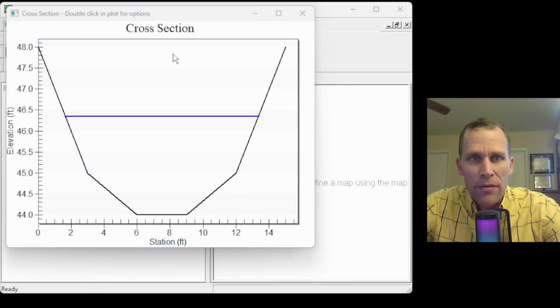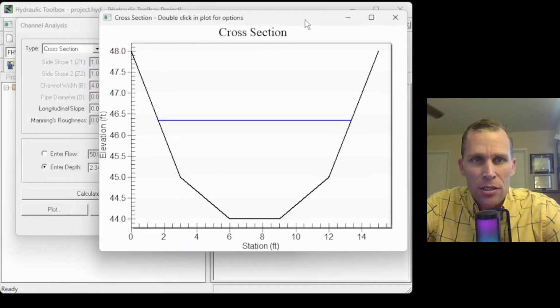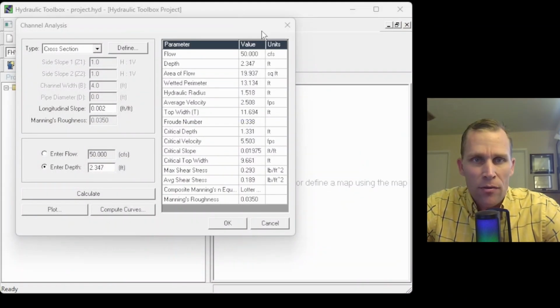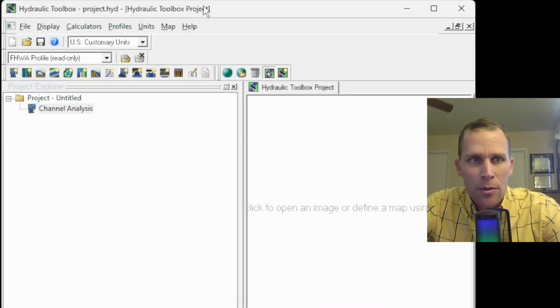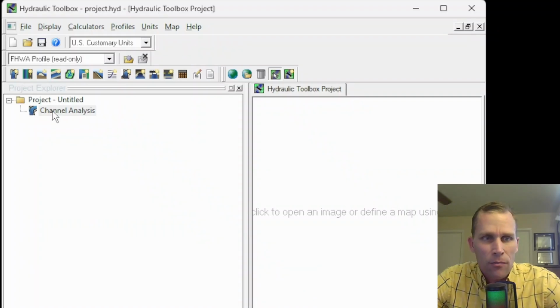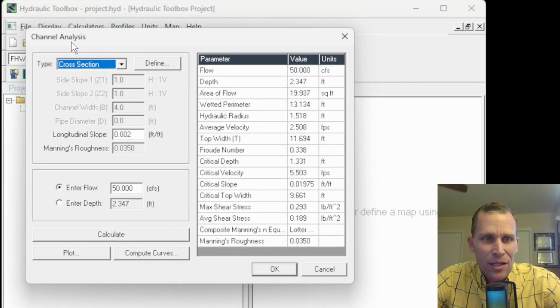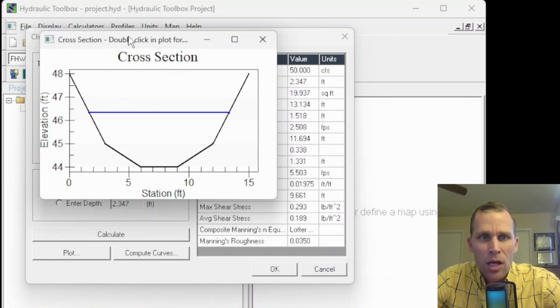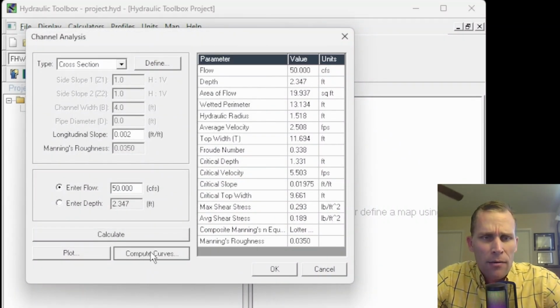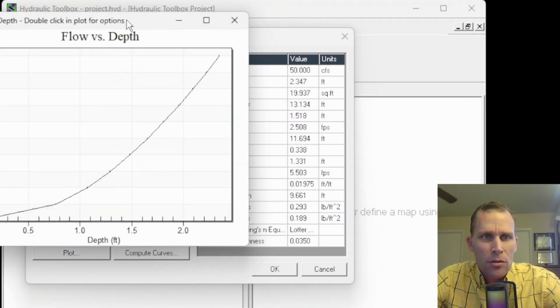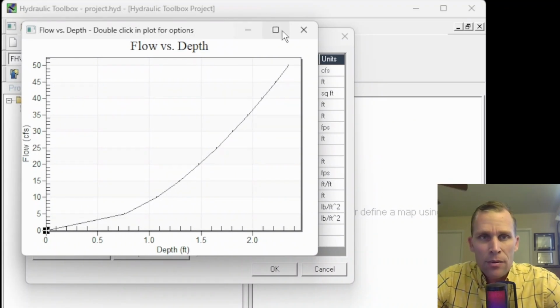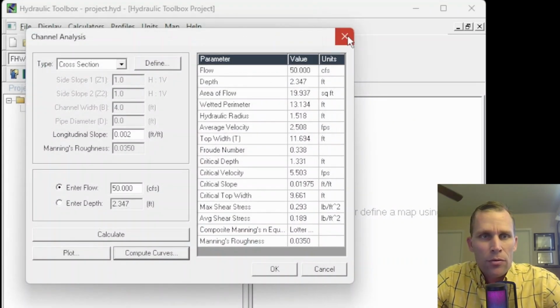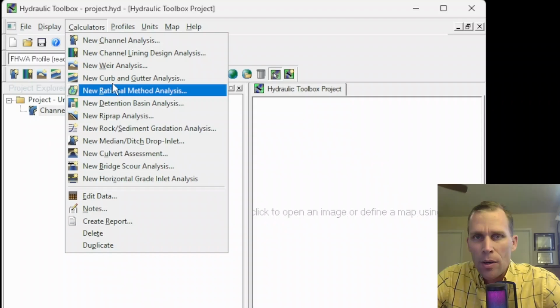All right, so what I have on the screen here is a cross-section plot. This is just one of many different plots in the FHWA Hydraulic Toolbox. So for instance, if you've got a channel analysis, open that up and then click on plot. This is where I saw that plot. There's also a plot from the compute curves. So this is just one calculator, the channel calculator, but if you use other calculators, there's also other plots.